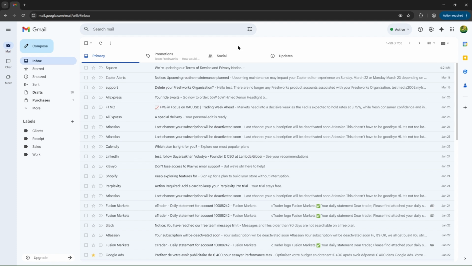The first thing I'm going to do is move my mouse up to the top right corner of the screen. Up here, alongside the settings icon, I see a question mark icon. This is the help option for Gmail.